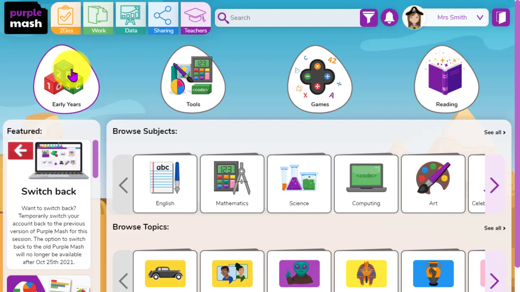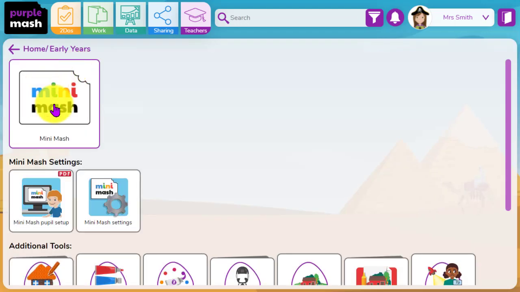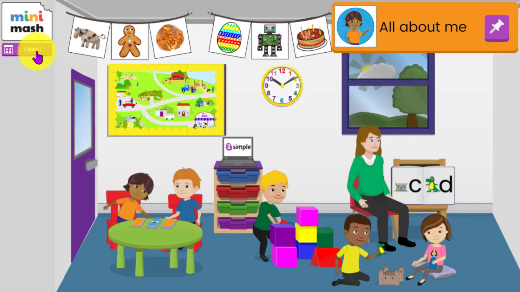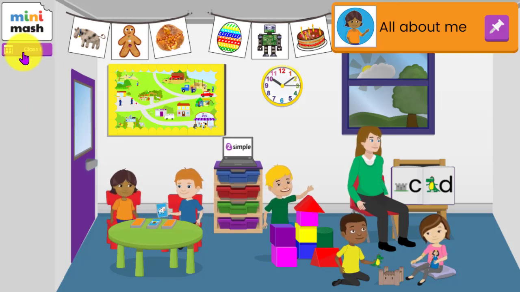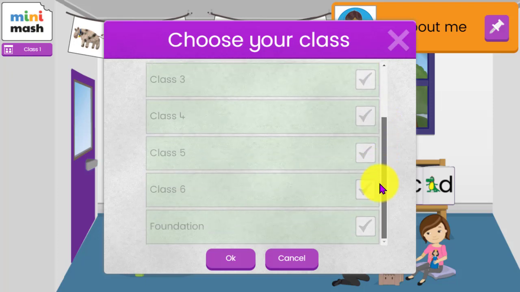Okay, so now if I go into early years and enter Minimash, I'll see that I'm currently on class 1, so I want to swap to my Foundation class. I'm going to click on the class name and I'm going to swap to Foundation. If you notice that you're not actually linked to the correct class, or within Minimash you can't see your nursery or reception class, just get in touch with your school's Purple Mash administrator, which is usually your IT coordinator, and they'll be able to make sure you're assigned to the right class so that you can see them in Minimash.